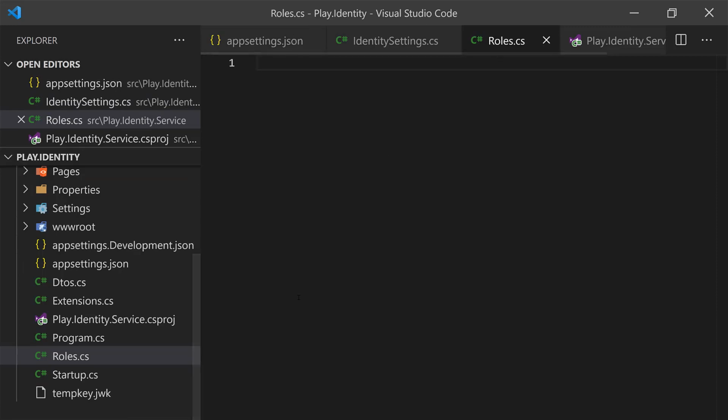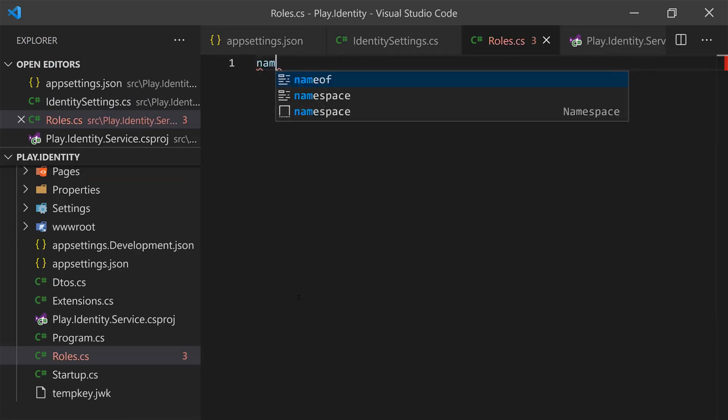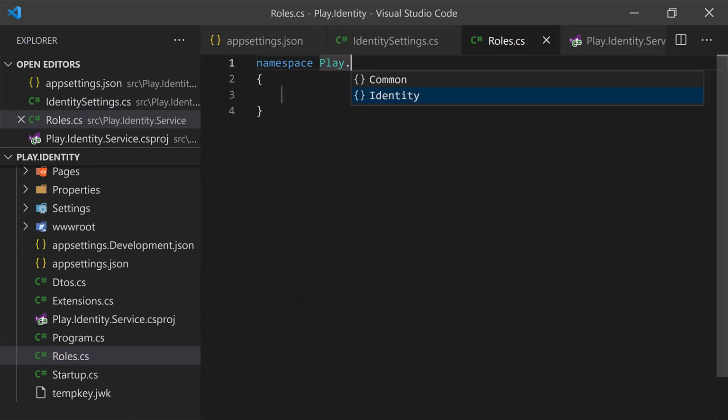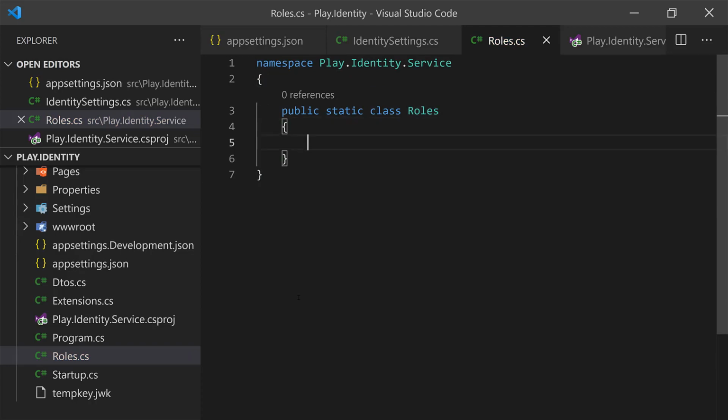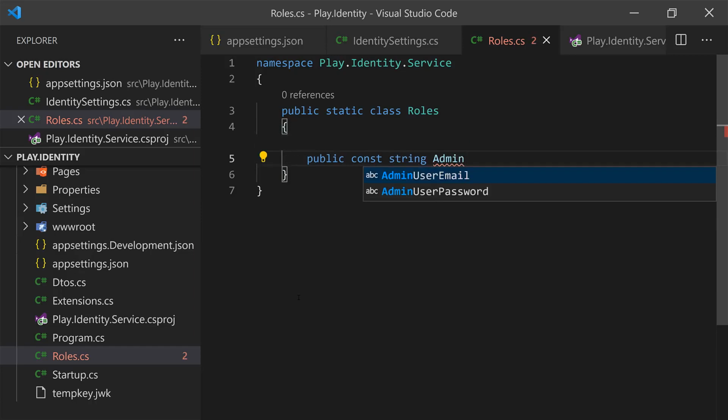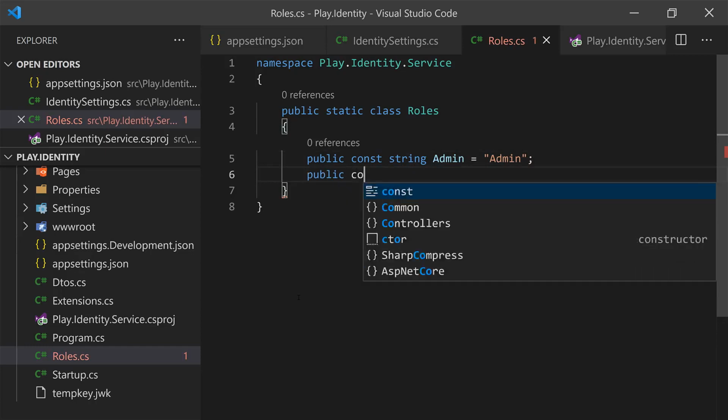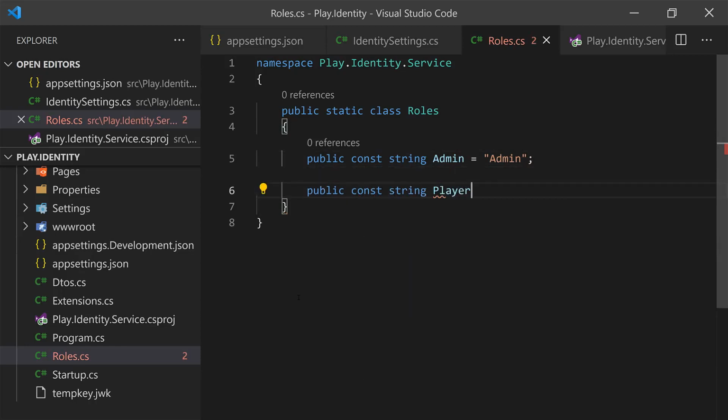Copy the name. So let's define a namespace. Namespace Play.Identity.Service. This is going to be a static class. So public static class Roles. And this is static because we only are going to define a bunch of constants here. So nothing special about this class. So we'll define public const string Admin equals Admin and public const string Player equals Player.